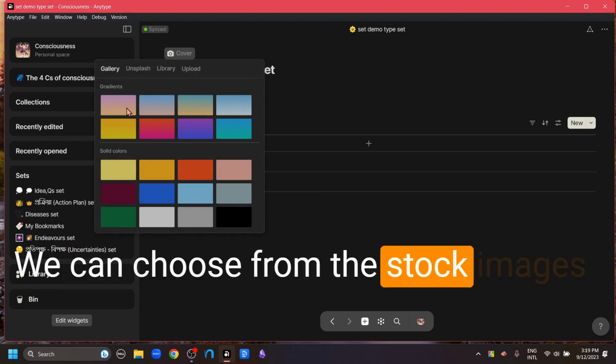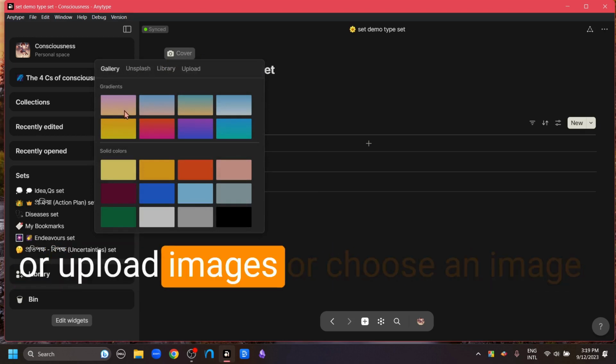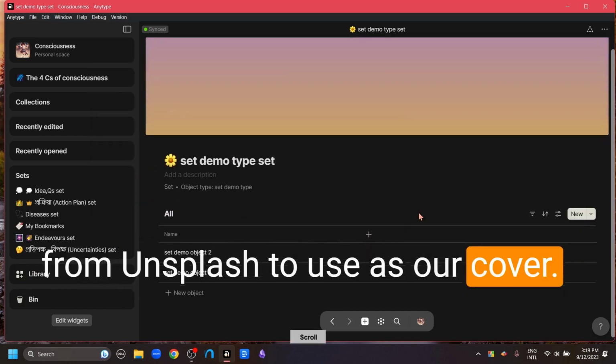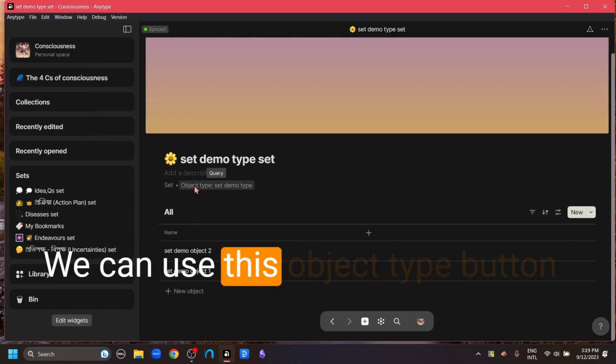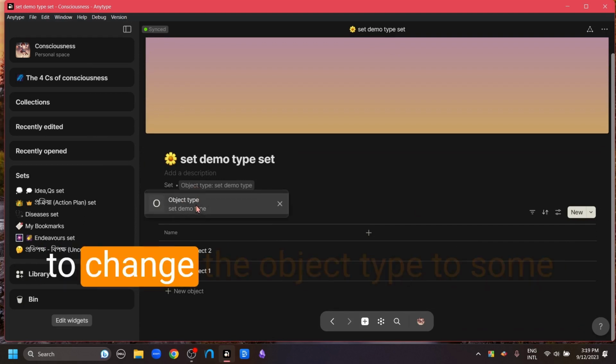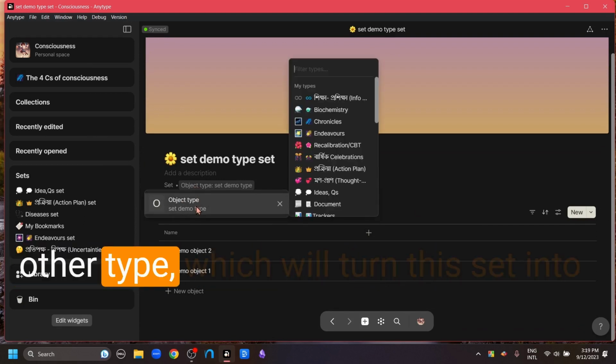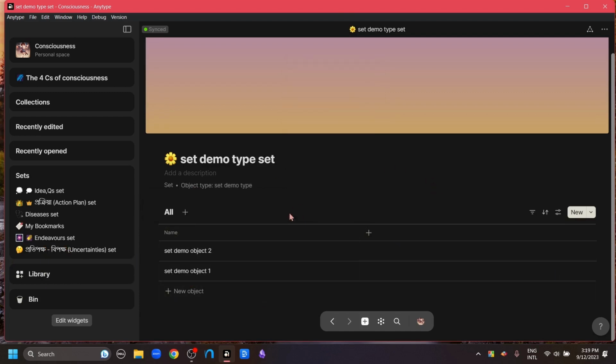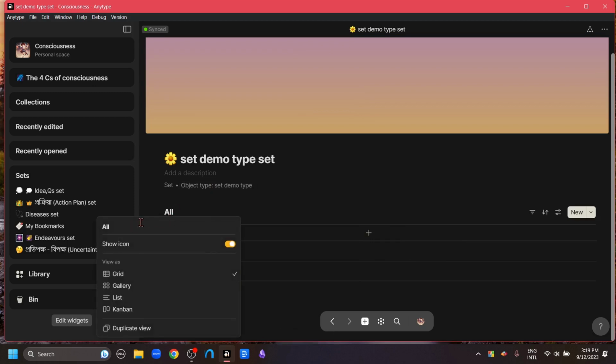We can choose from the stock images, upload images, or choose an image from Unsplash to use as our cover. We can use this object type button to change the object type to some other type, which will turn this set into some other kind of set, obviously. Now, this view is called the grid view. We should go to the title of this view here and right click on it. We can change the name of the grid view.